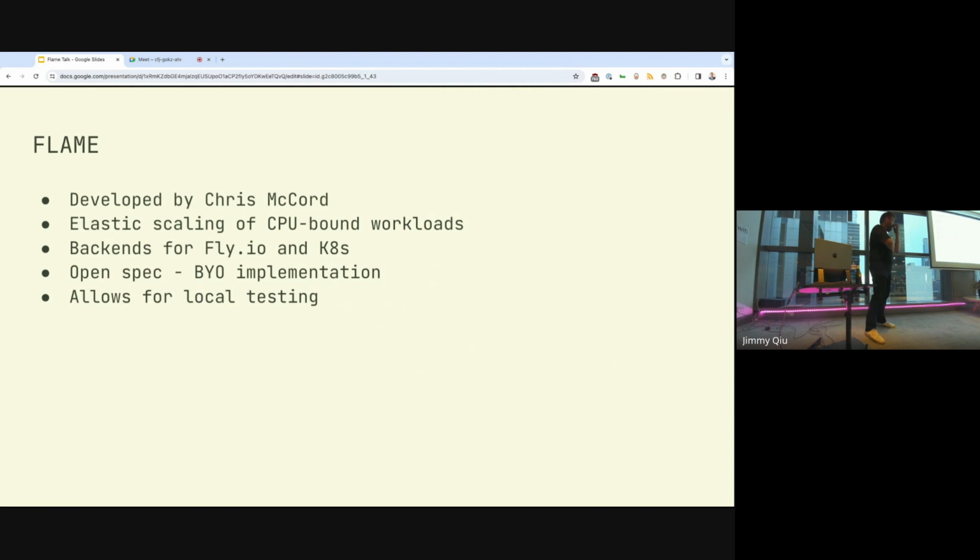And the other cool part of this is it also allows for local testing. So even though in prod you're doing all this stuff with different machines, locally you can still test it on your own machine.